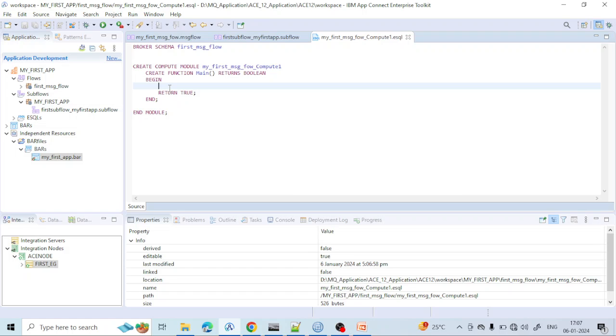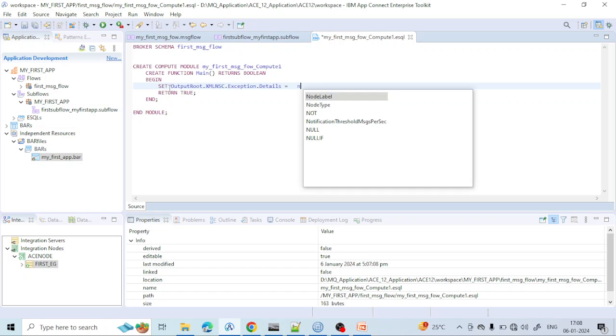So we want to access something from the exception list, so you are going to use the input exception list. So let's write like that: set OutputRoot.XMLNSC.Exception.Details. Under Details, let's use the InputExceptionList. InputExceptionList. That's all done.